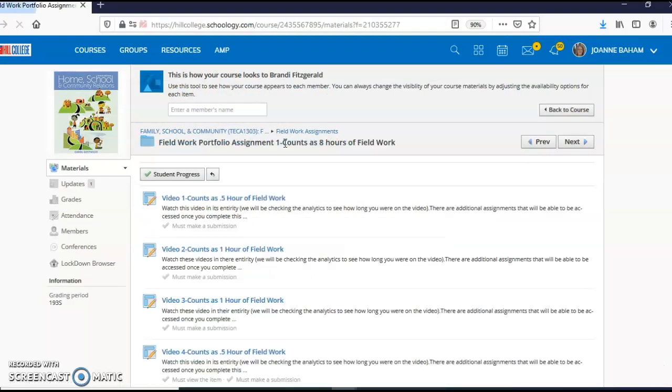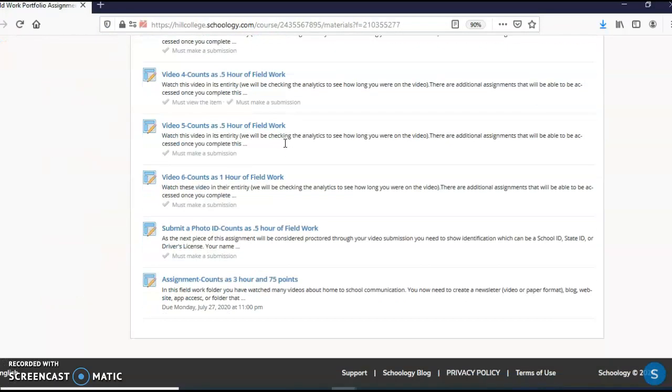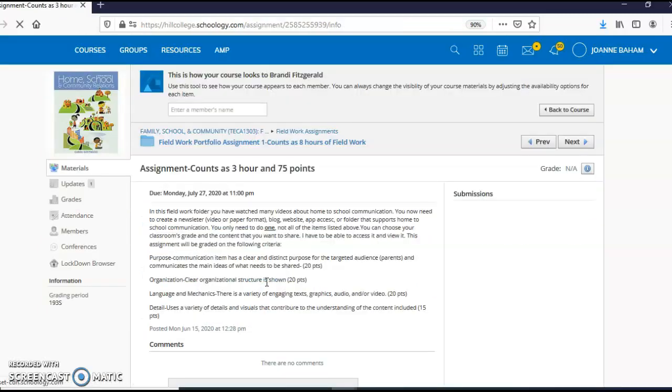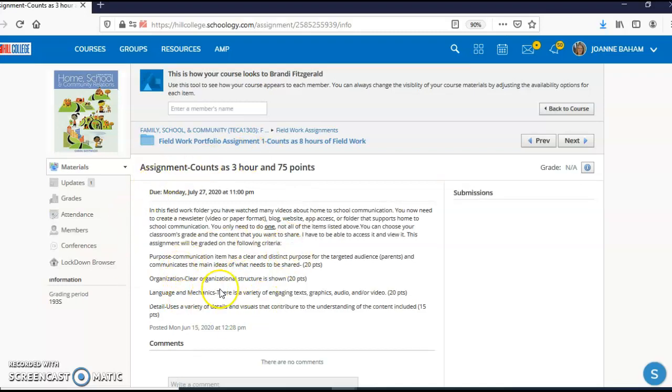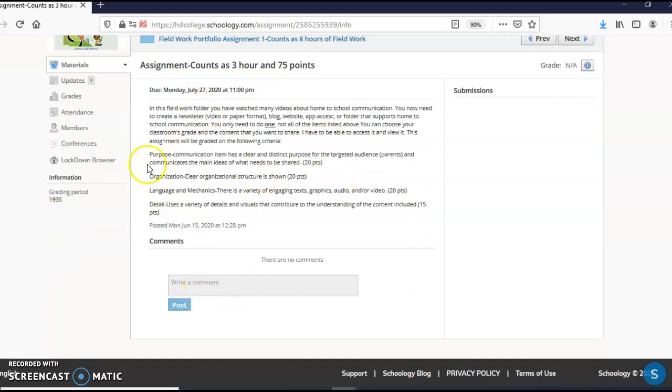The bigger assignments are at the end. And one thing I want to say is don't put these off too long, because some of this might take some time, especially this one, because you're going to be required to make some type of parent connection, either a newsletter, a blog, a website, an app, something that you're going to do, and it's worth a good deal of points. That's one of the goals for this class, to understand the importance of communicating and demonstrate that you can clearly communicate. And so this is what we're working toward. A lot of the videos show you ideas of things you can do.